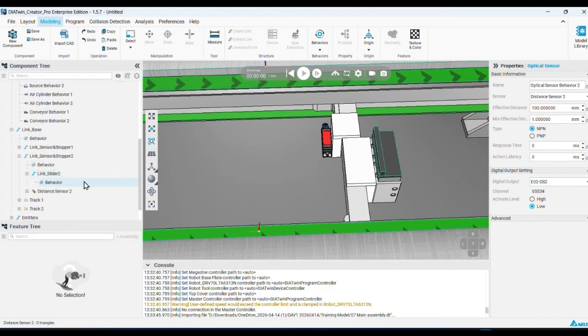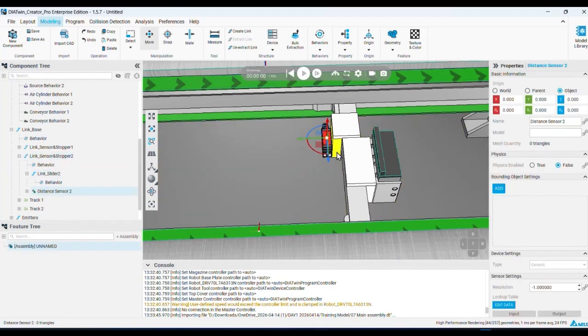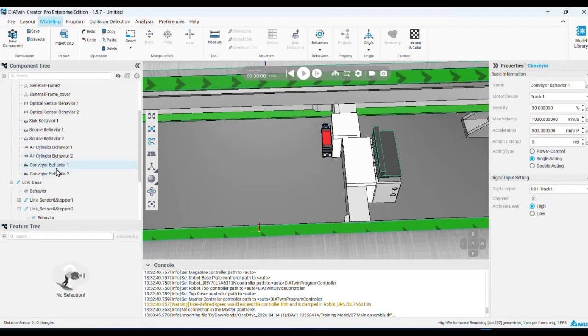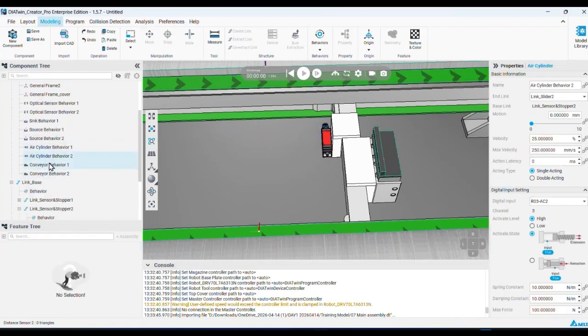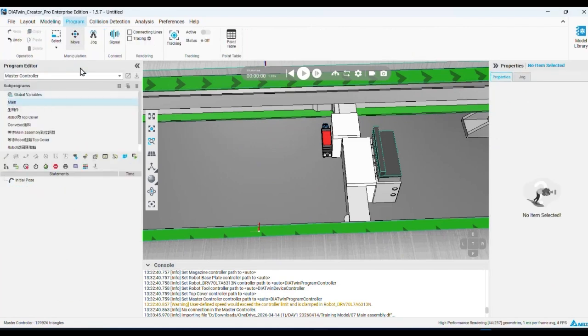So we just use it like a lookup table. You just click on the feature to find out that this one is the sensor, and to find out which behavior controls this sensor. This one is the optical sensor behavior which controls the sensor. So we just need to find out what configured emitter signal we use in this behavior, which is E02. So back to our program.